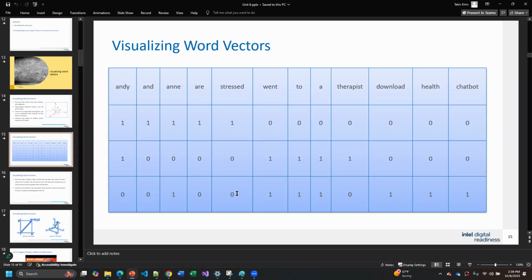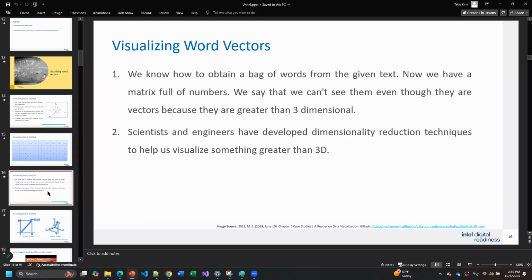But when we look at the collective of all the words, like in a bag of words, or the TF part, the term frequency part of TF-IDF, we're just doing a count, right? Not all the words appear in all the sentences or all the documents, but we do come up with unique numerical representations of those. Now, we go back to this: we have this bag of words, a matrix full of numbers, and it says here we can't see them even though they are vectors, because they are greater than three-dimensional.